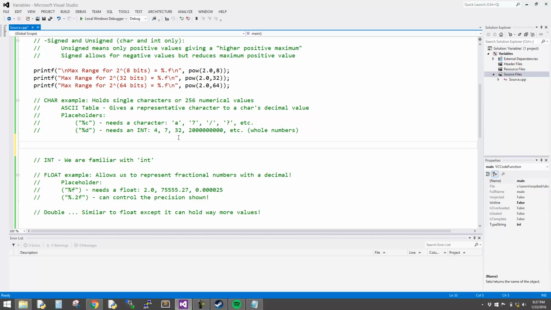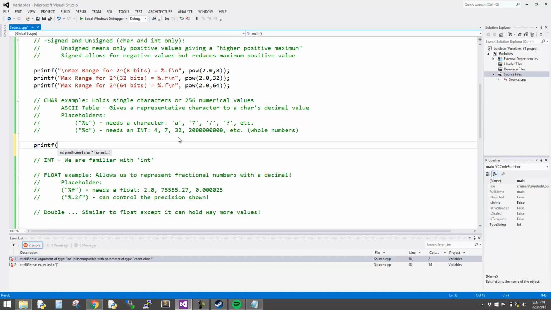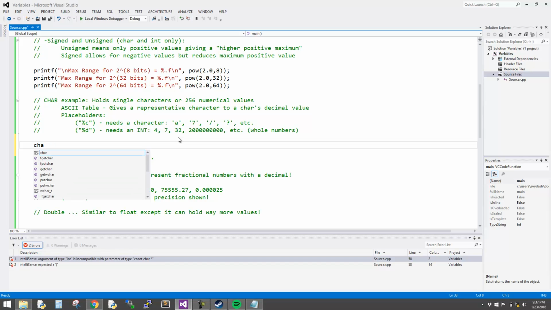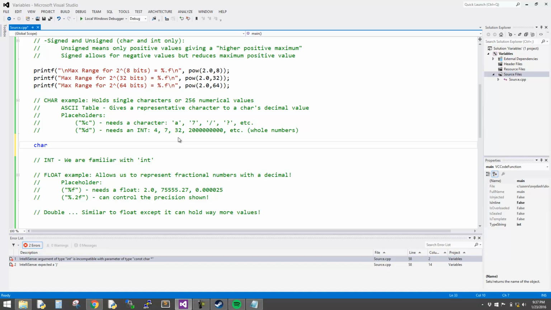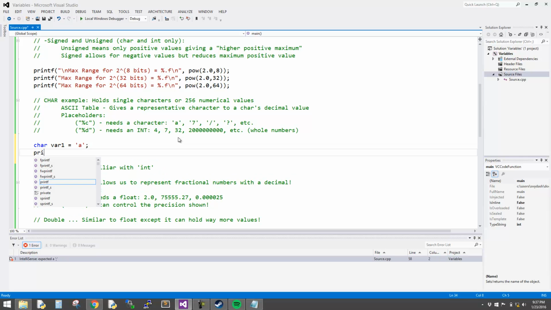Let's do a couple of examples here. With the placeholder, if you want to print out the actual character, you're going to use %c. But if you want to print out the decimal value, you're going to use %d. For a quick example, I'm going to declare a variable. I'll call it var1, and I'll give it the character a, lowercase a. Then I'm going to print that out.